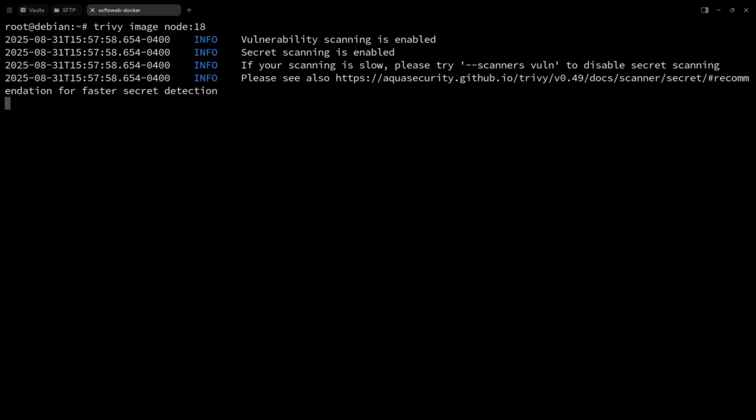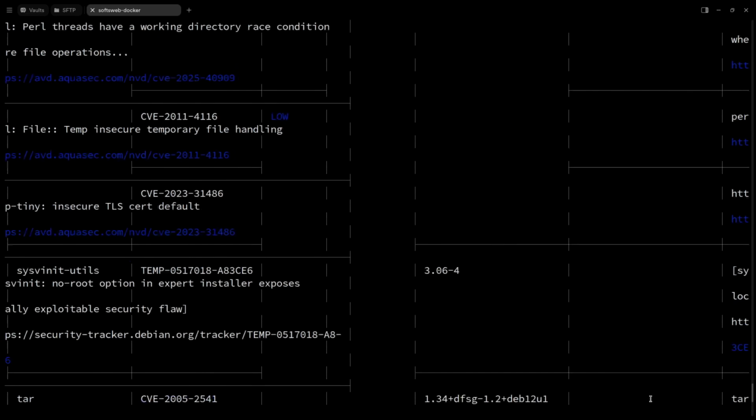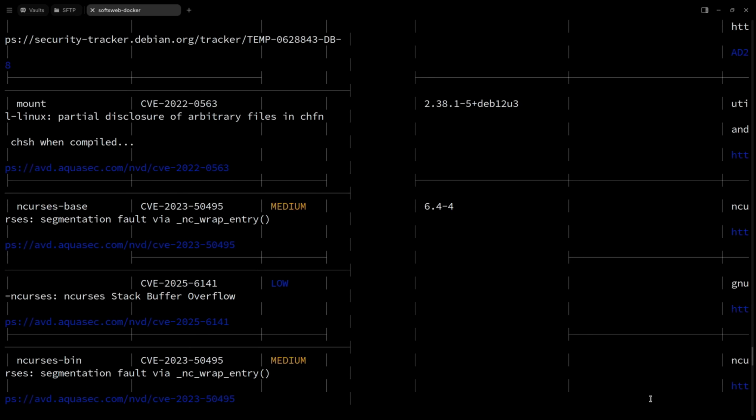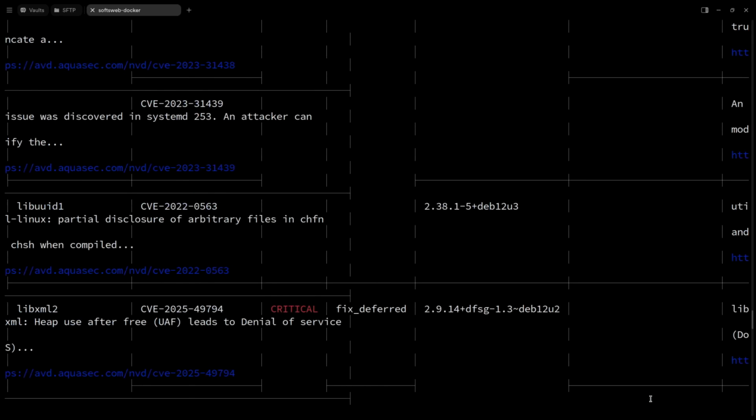You install it and run it with an existing image you have. This will scan the node image for known security issues. Snyk works similarly but integrates really well with CI/CD pipelines and GitHub repos, giving you continuous monitoring.